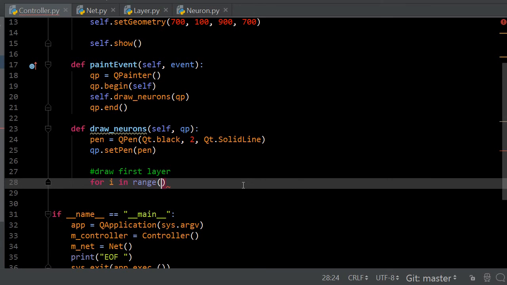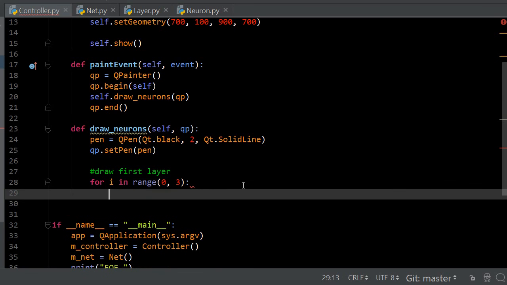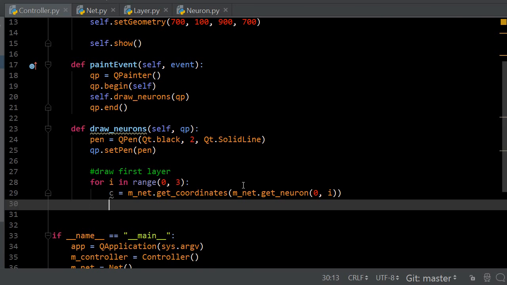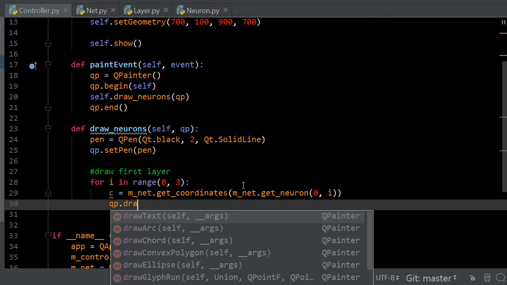Since we have 3 neurons that we want to draw, including the bias neuron, in the first layer we're just going to run this 3 times. So we're going to take the instance of the net, and we're going to get the coordinates, midpoint, and in order to get the coordinates, you see here we need a neuron. So we're going to use the same instance to get a neuron, and we're going to take it from index I here. And yeah, this is probably not the most beautiful way of doing it, but anyway, it works.